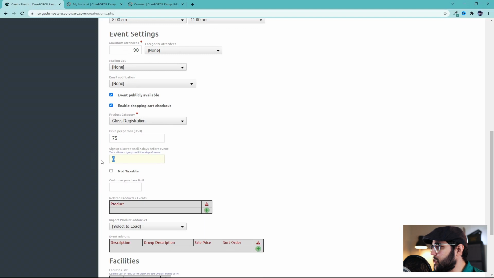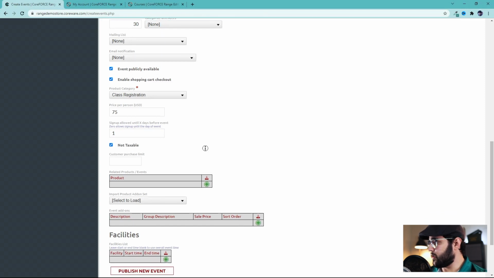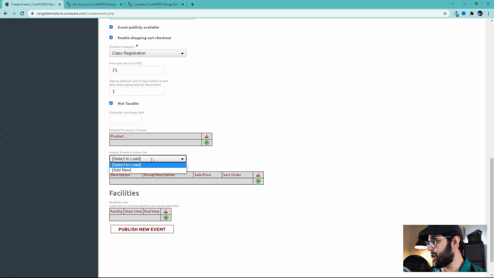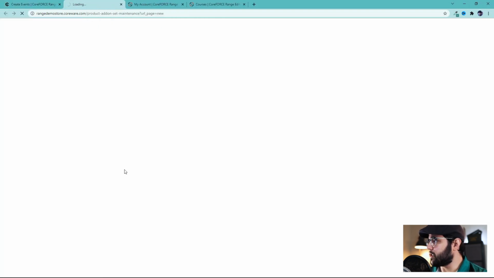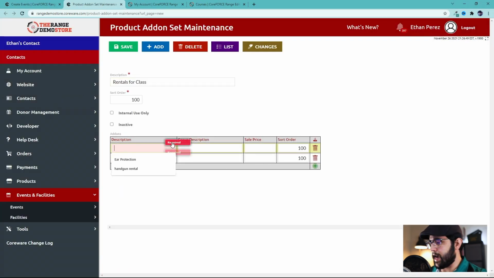Additionally, you have the ability to specify how many days prior to an event a customer will be able to check out. In this case, let's make it so that they actually can't sign up 2 days prior to the event. Maybe 1 day. Also, if my state does not tax events, then you're going to want to set that. You can also set some related products, import an add-on set. Let's go ahead and do that. Let's maybe do ear protection and eye protection. So I'm going to actually create an add-on set, and I'm going to go ahead and add 2 rows here. I'm just going to simply add what they are. Ear protection, eye protection, sale price, $5.